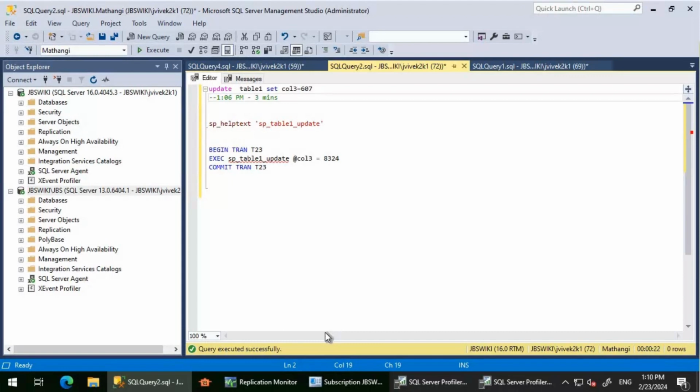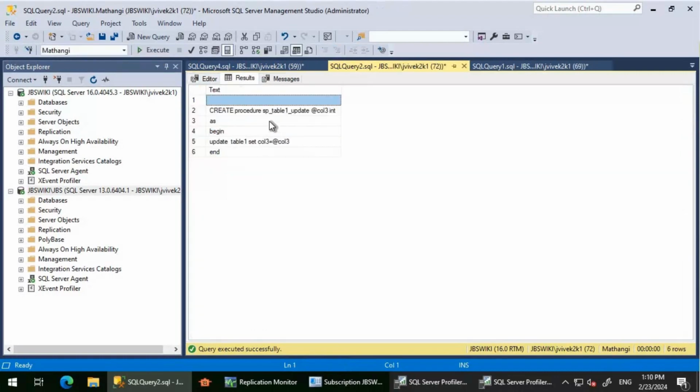So to avoid that, whatever update statement that we have done, we can do it using a stored procedure. Yeah. So I have this stored procedure called sp_table1_update. And we have this update statement inside.